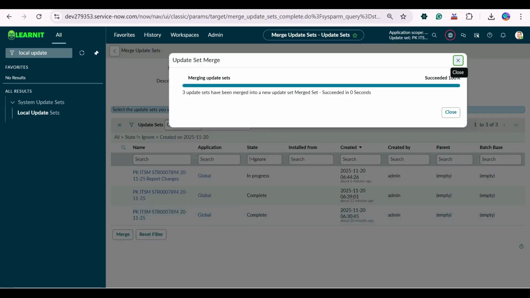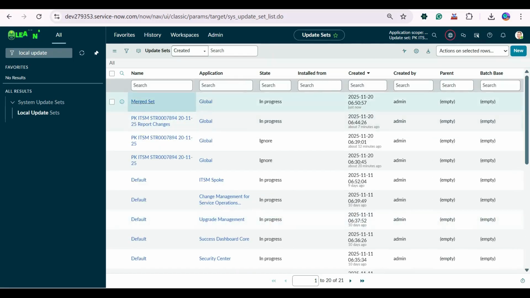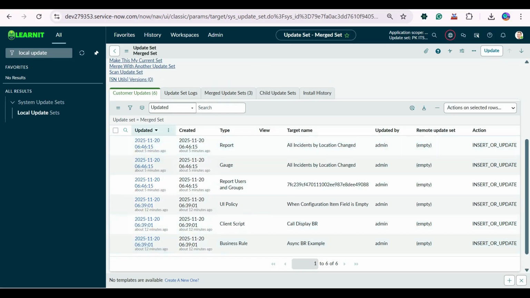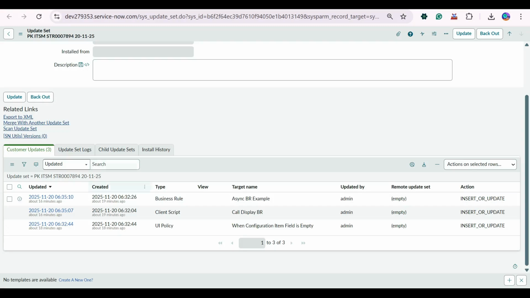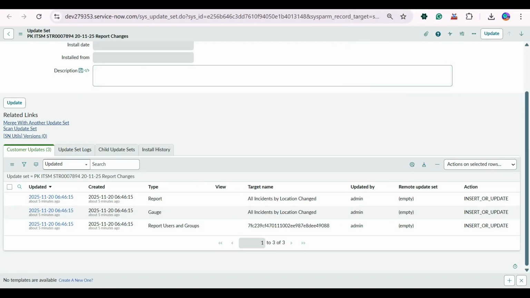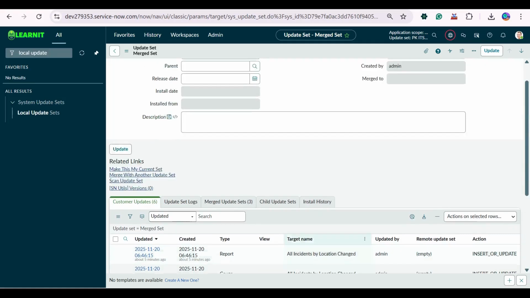Now I will merge it. Now this is the merge set. It will have only 6 updates. It will not take duplicates. One will be coming, and that too with the latest details. Now it is merged.